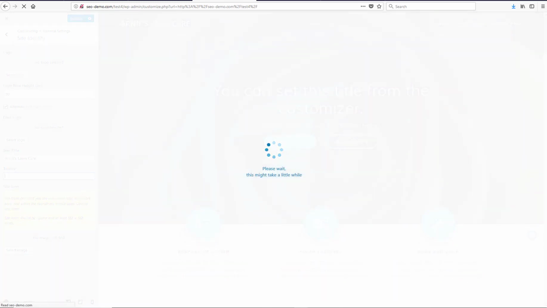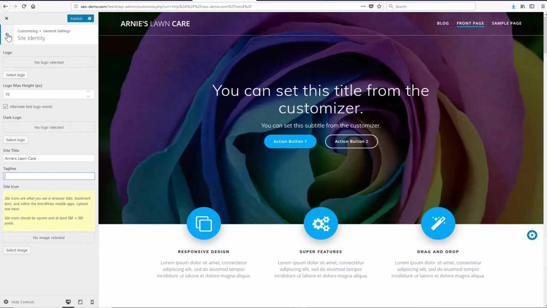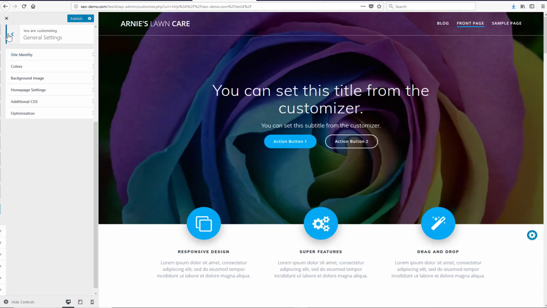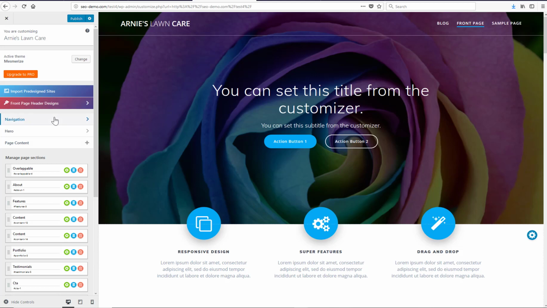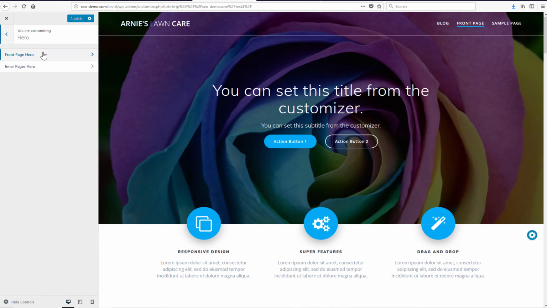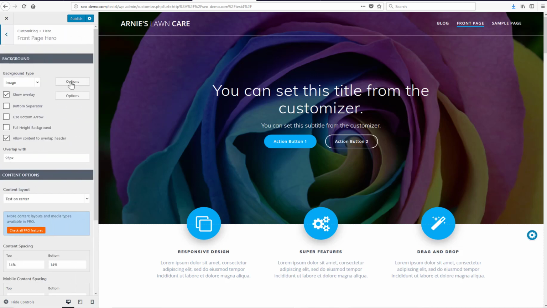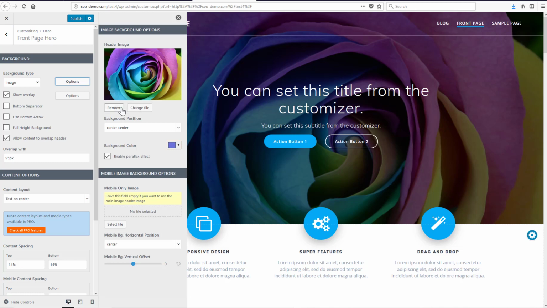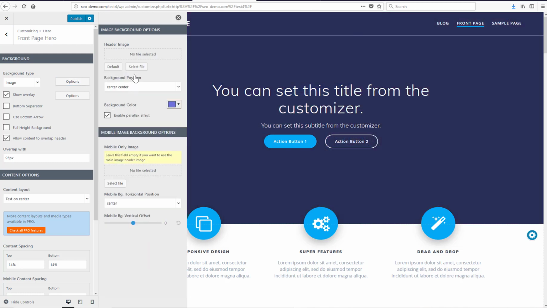I'm just going to get rid of that and go back 2 screens back. So we're going to go 1, and then we're going to go 2, and we're going to look for the hero, which is going to be up here. This is the hero image. We're going to come over to the options, and you can go ahead and remove it or just change it.